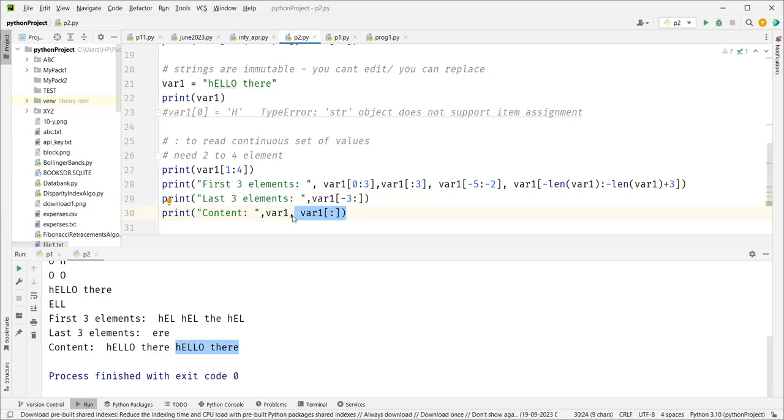So this is how we do indexing in string, and the same concept applies for other data structures which you are going to do in future. I'm not going to repeat this again, because you understand what it means. So we'll stop here.